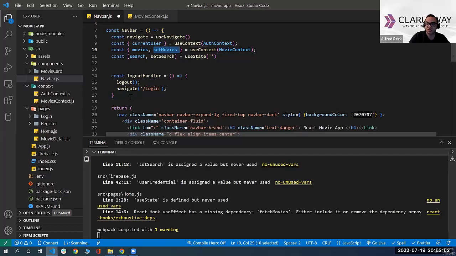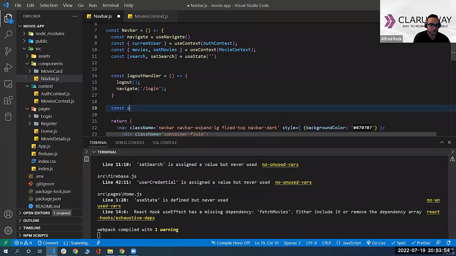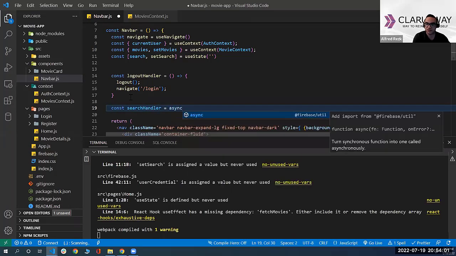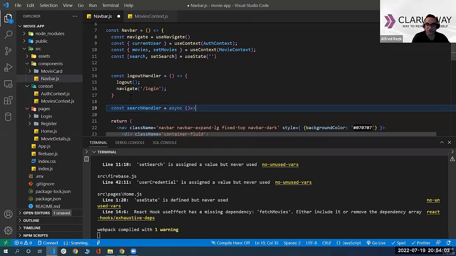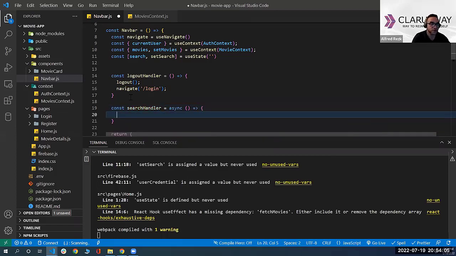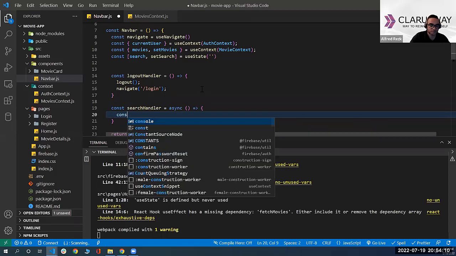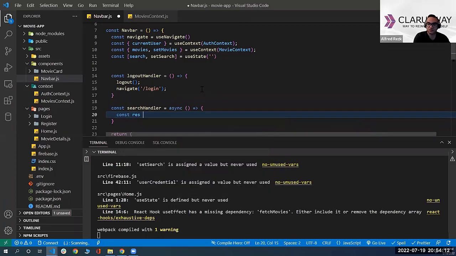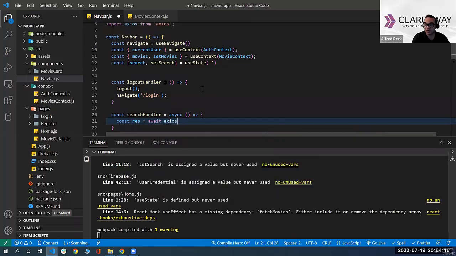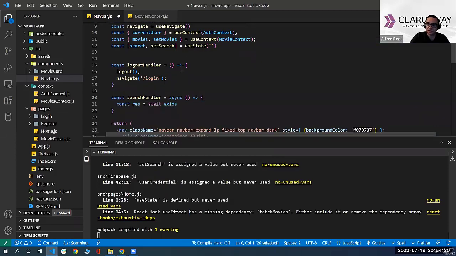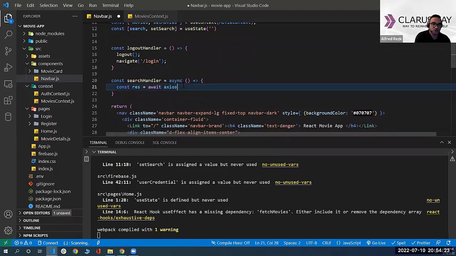So I will start by creating here the search handler function, which is async. It's async because we are making requests to a server, so it's an asynchronous operation. Constant response equals await. And I'm going to use Axios as well, so I'm going to import Axios. It gets imported here. And I'm going to make a GET request.